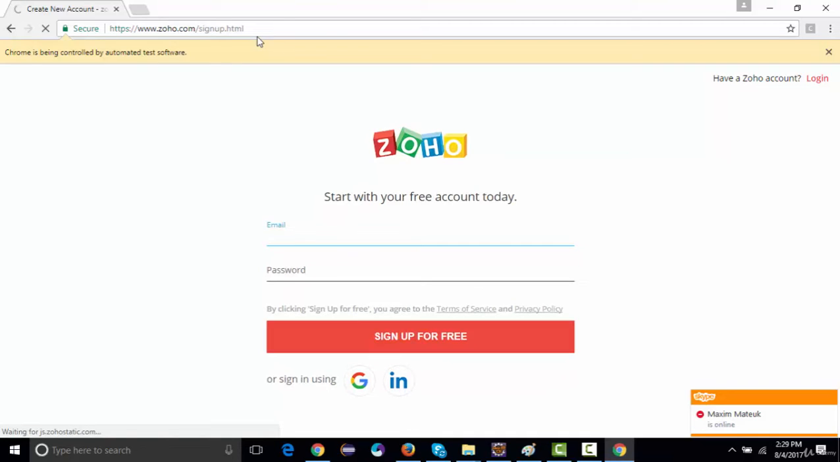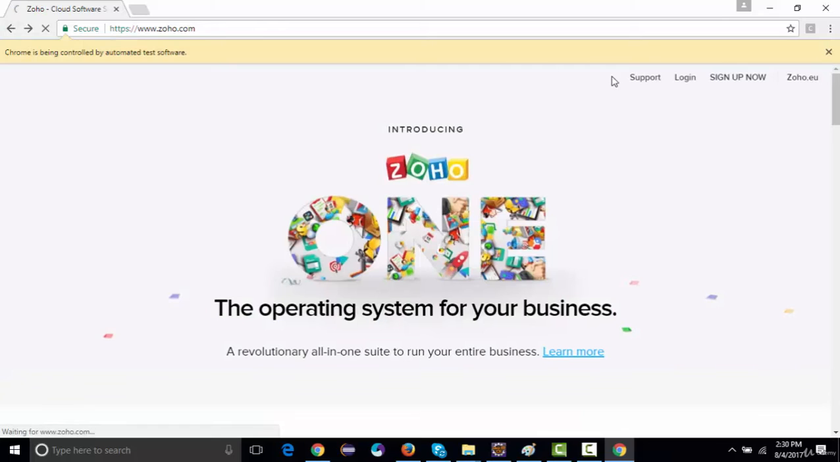It has gone to sign up, right? So all the functionalities that we have created on the home page are working as expected. Now let's perform something inside sign up. No, sign up as in log in.